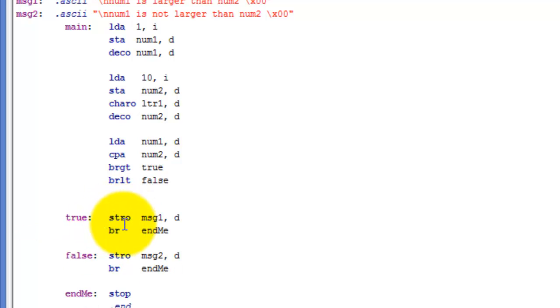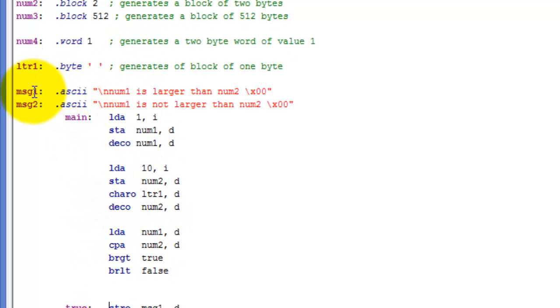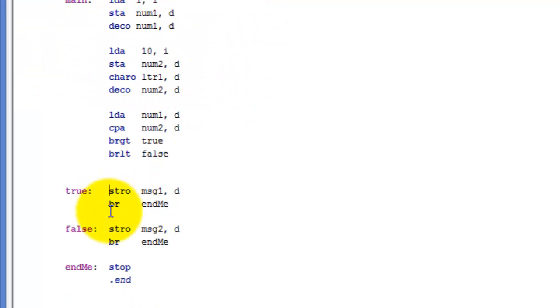So the very first command is this string out, which is message 1. If num1 is actually greater than num2, it'll branch to true, which is here, and it's going to execute this first command, which is message 1. Over here, message 1 is num1 is larger than num2.